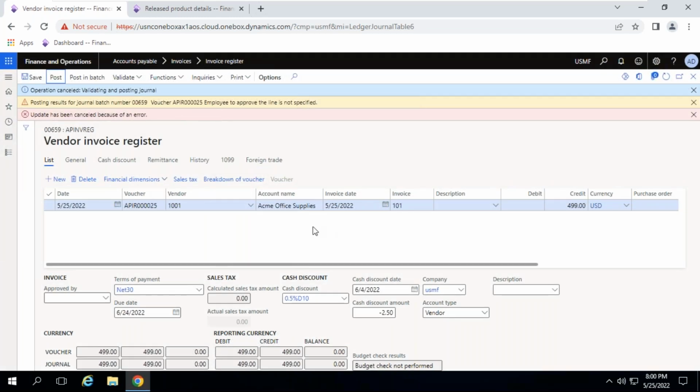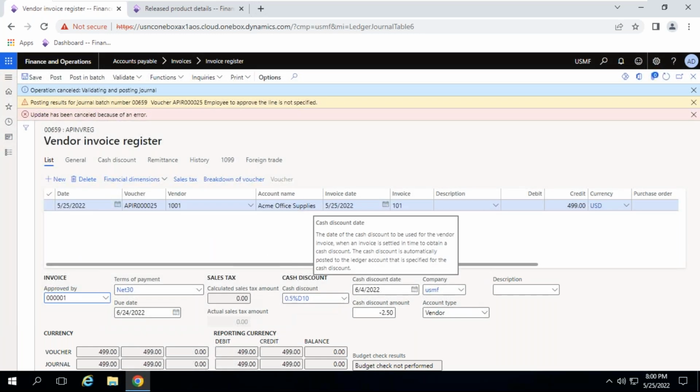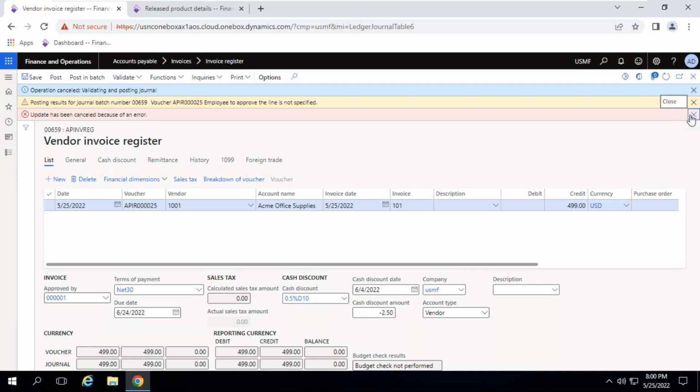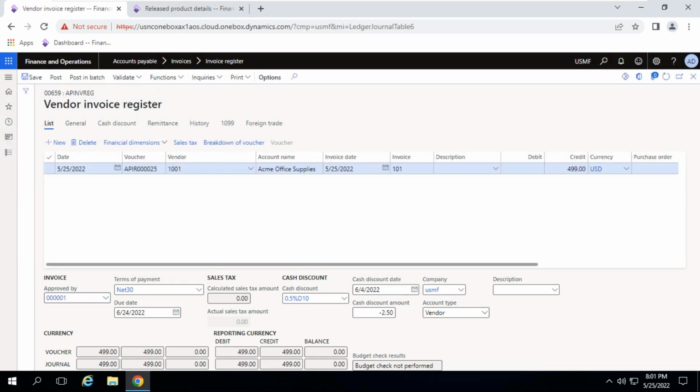Okay, it is showing an approver error. The approver is not mapped, so I need to map an approver. This is a mandatory step. Approved by. Let me map Jody Christian. Let me close these errors.